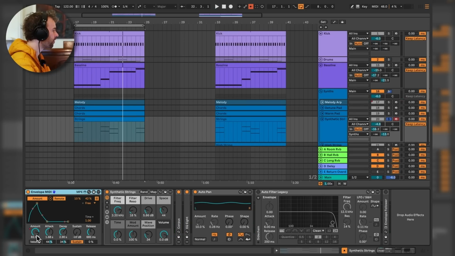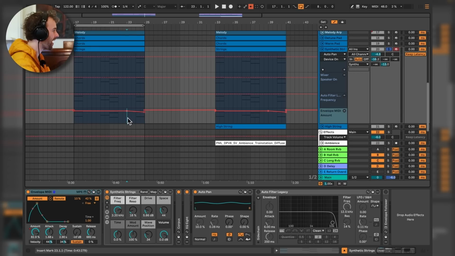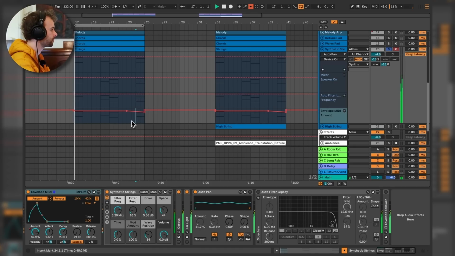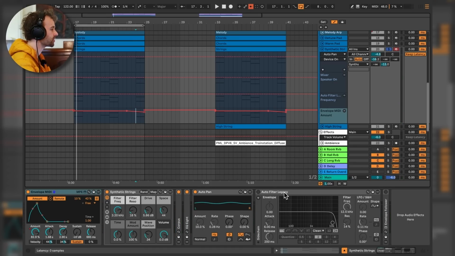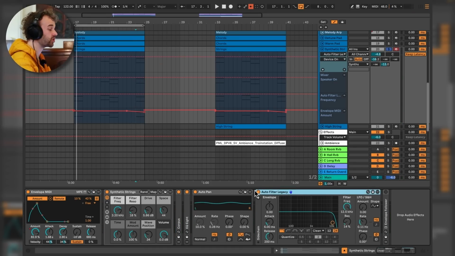And then on this envelope MIDI device, we are automating the amount control just very gently and subtly towards the end of the loop. So we can see it's just a little bit less in this last bit of the loop here. We're following this with an auto filter, which is just reducing some high frequencies.